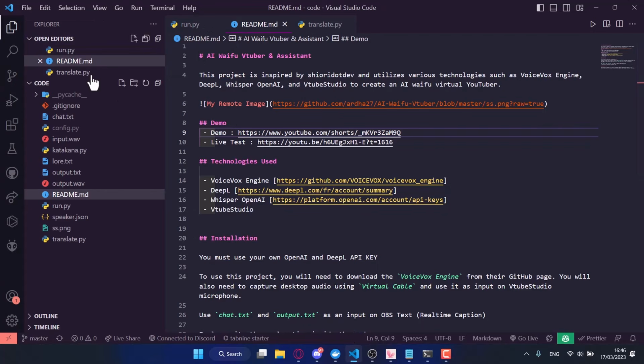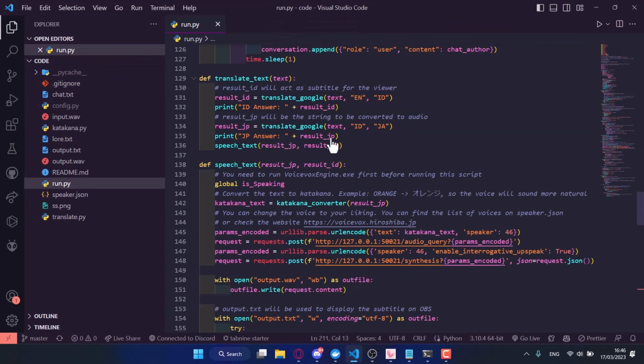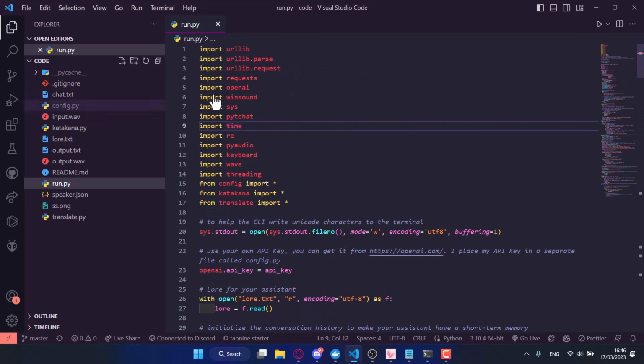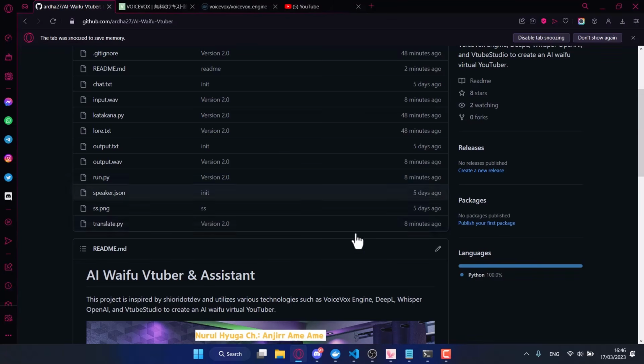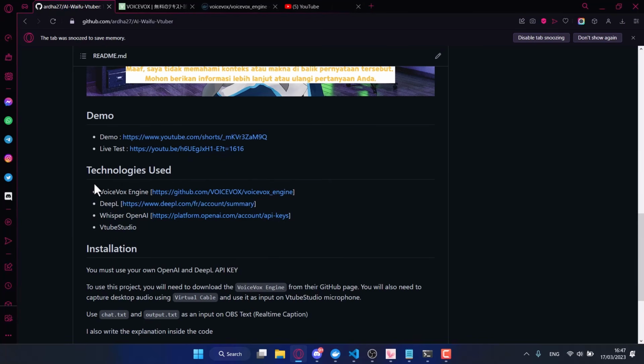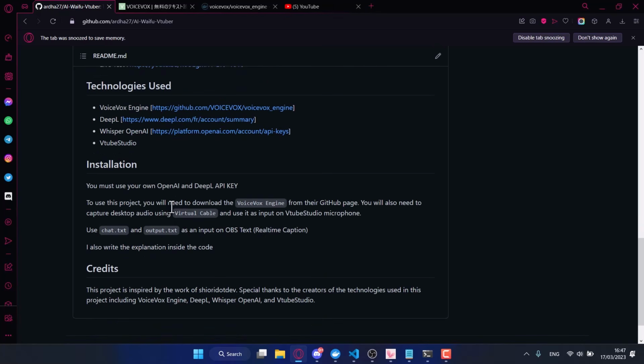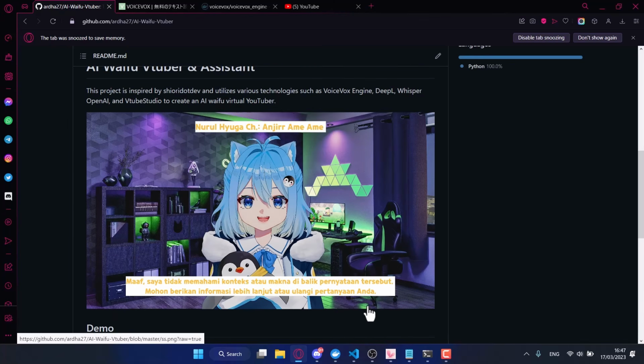So if you already cloned the code, you will see there is run.py. First you need to install all the libraries that will be used in this code, and besides this you will also need to install VoiceVox Engine, and you will need API keys from OpenAI and DeepL. The DeepL is optional. You can also use Google Translate, and of course you will need to install a virtual cable. What is this for? I will explain it later. Let's go back to the code.